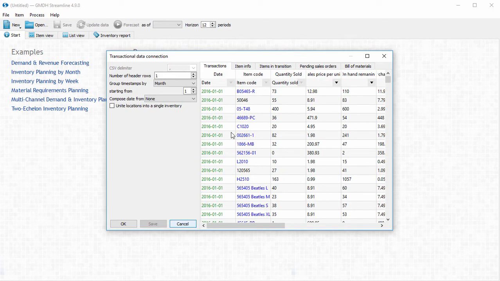If you have pending sales, you can import them in the Pending Sales Orders tab to increase planning accuracy. You will want to import the bill of materials if you need Streamline to build a material requirements plan and a manufacturing plan.